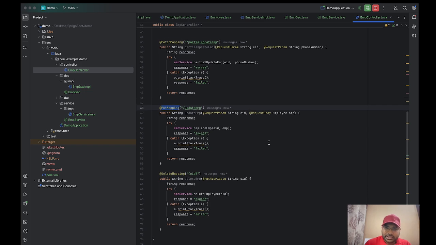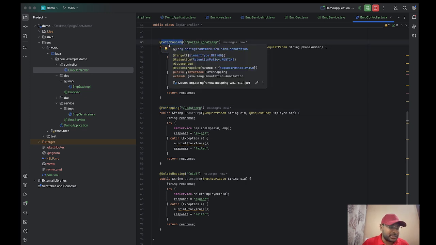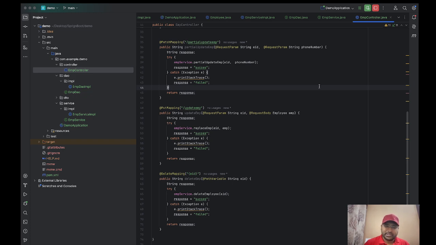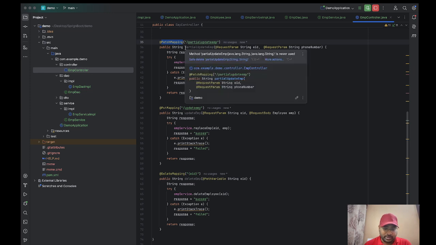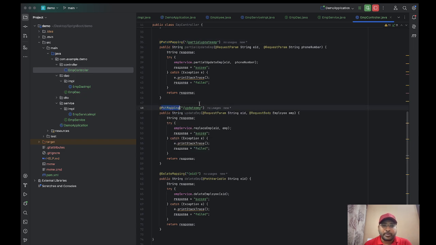You can ask a question. Instead of the patch method, can we use the put method for just a partial update? Yes, it works. There is no issue, it works. But the purpose is that patch mapping is for partial update, and put mapping is for full update. So you can try, it works. There are no issues.